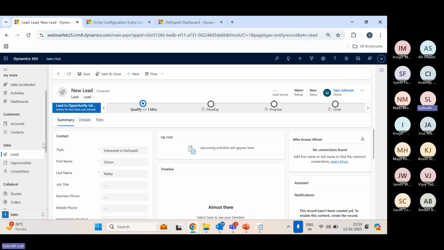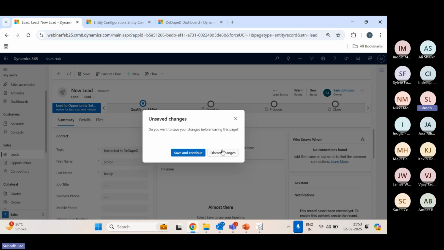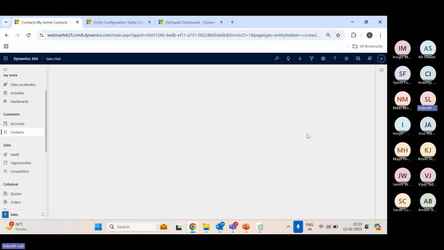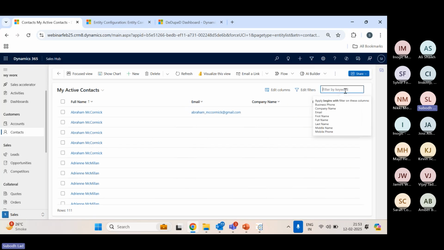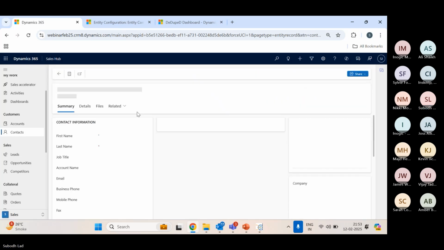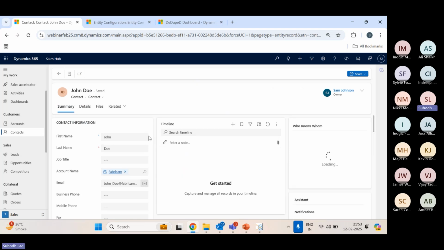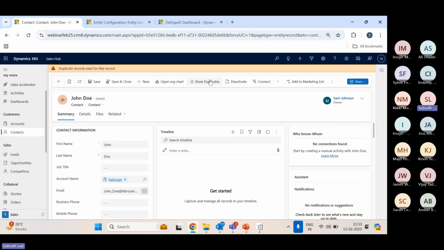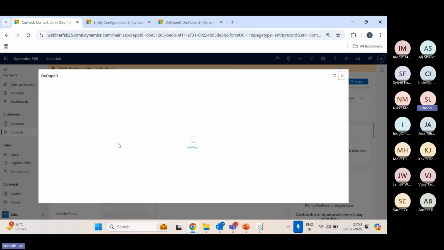Okay, and one thing we also have is address merge criteria. I'll quickly go through that as well. We'll go into the contacts entity and search for John Doe. Again, there are 4 John Does. So this is showing me all the duplicates against this.